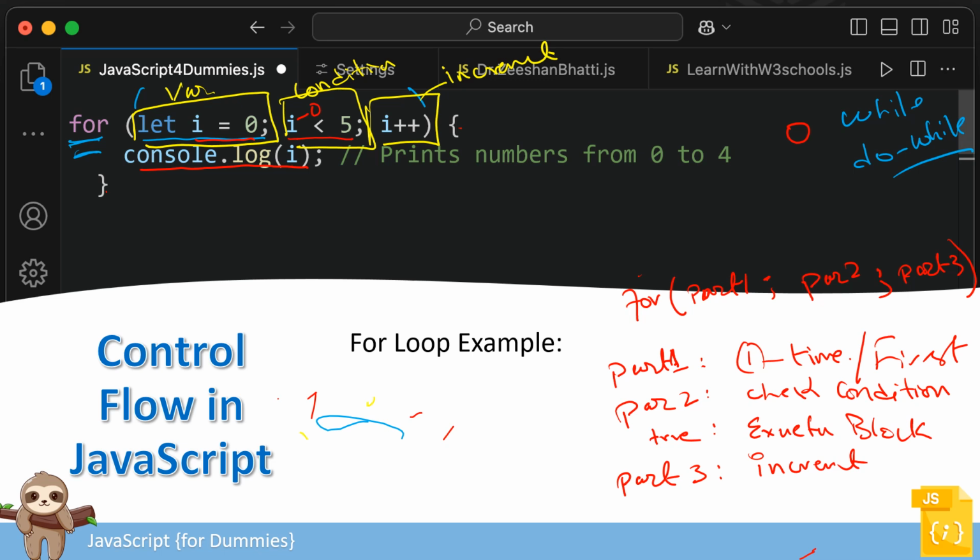Then it goes back and executes the increment part. So now it changes the value of I to 1. We say I is equal to 1 now. After doing the increment, the control goes back from part 3 to part 2, which means check the condition: is I less than 5? The condition again becomes true because I is 1 and 1 is smaller than 5.